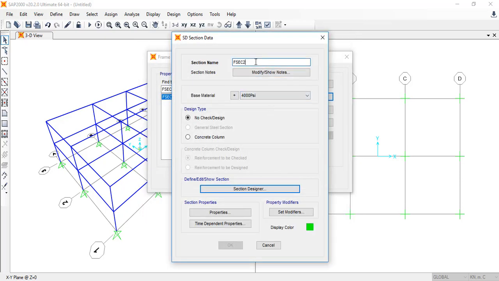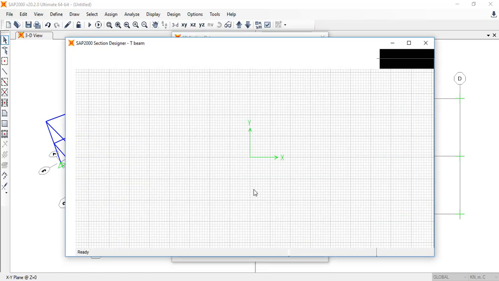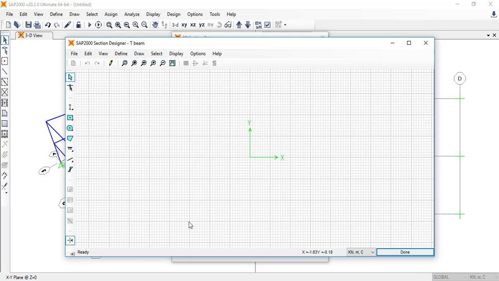Here within section designer I can give the name. For example, if I want to have a T-shaped section, let me say T beam or T section. Okay, this is the property of the material, that is concrete material. I can define this later or now, so directly I can take it like this. And then let me go to the section designer, and such a sheet is going to be displayed.